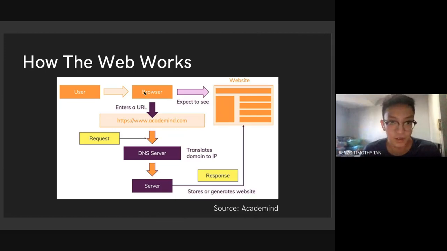So here, the browser types in a URL. For example, I got this source from Academind. It's a really good source for learning web development. But other than that, when the browser enters the URL, it will send a request to the DNS server. So what's the DNS server? Because when you type your URL in the website, like www.google.com, the browser doesn't understand it. Behind the scenes, they don't understand what that is.